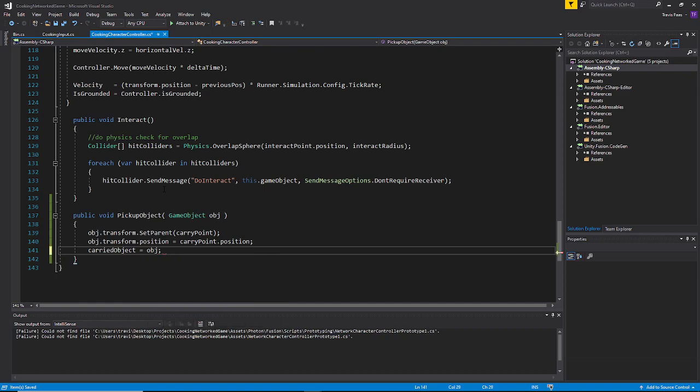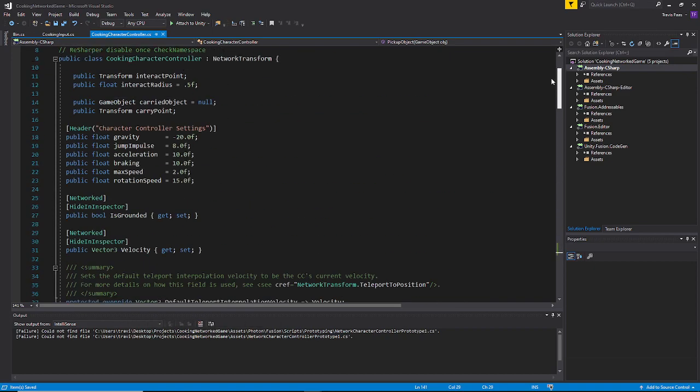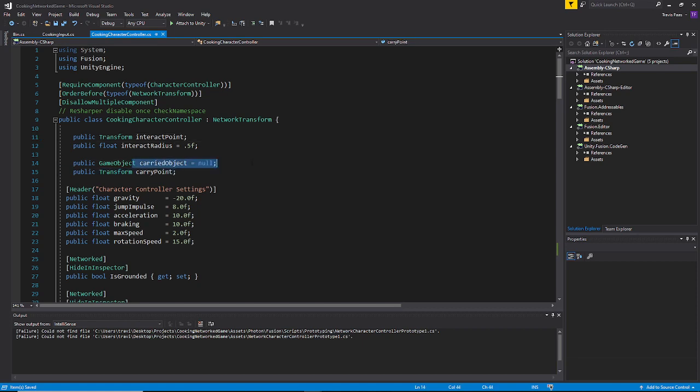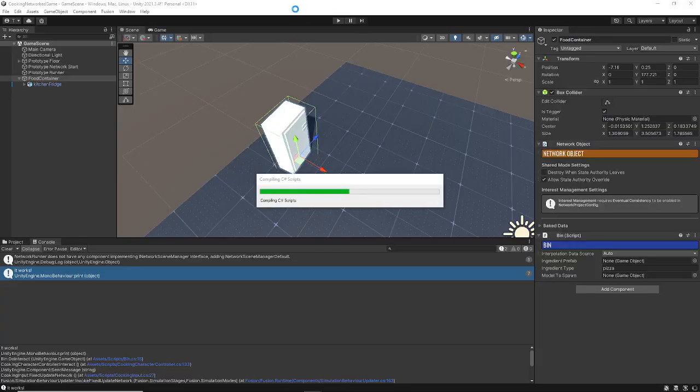So these are the things that we set up at the very start here. We have our carried object, which starts off as nothing, and now it's something. So we have this pointer that says that's what I'm carrying. And this is where I want to carry it, but we've yet to set that in our game. So let's save that and return here. Let that run, or let that compile.